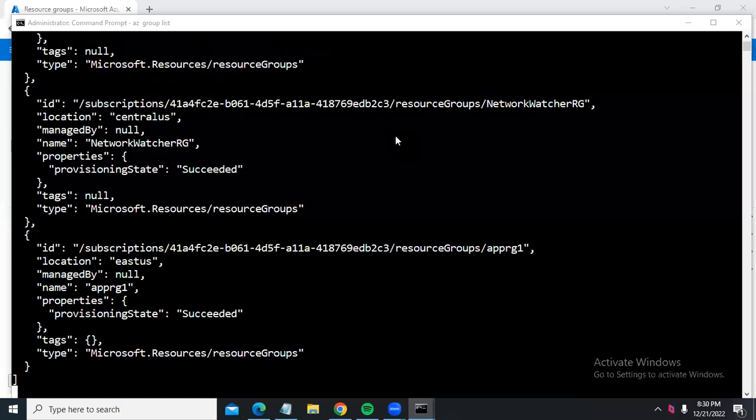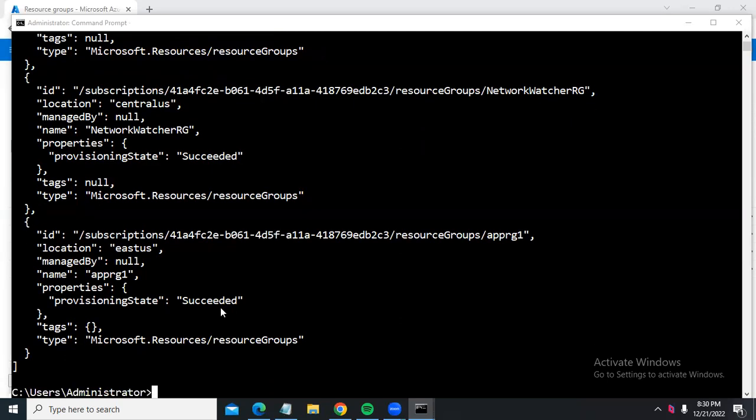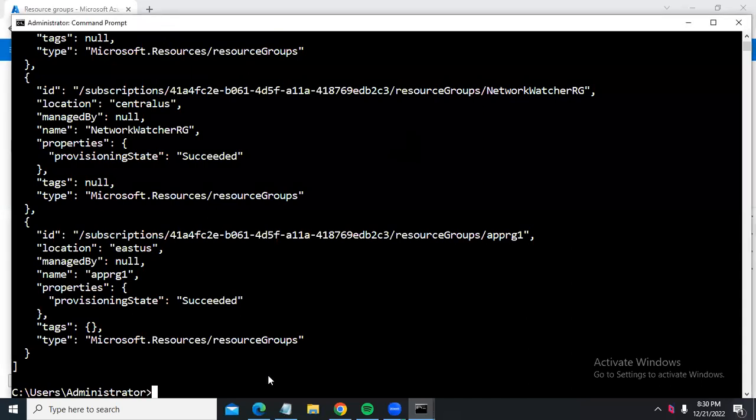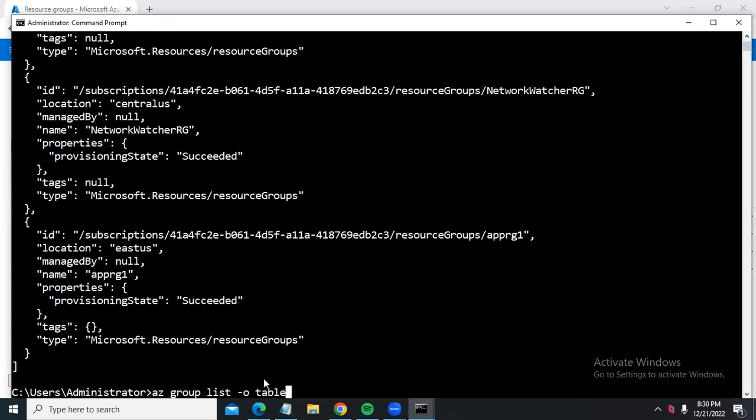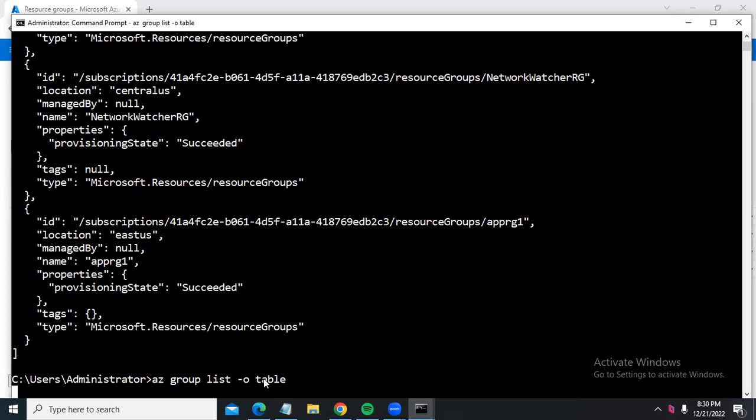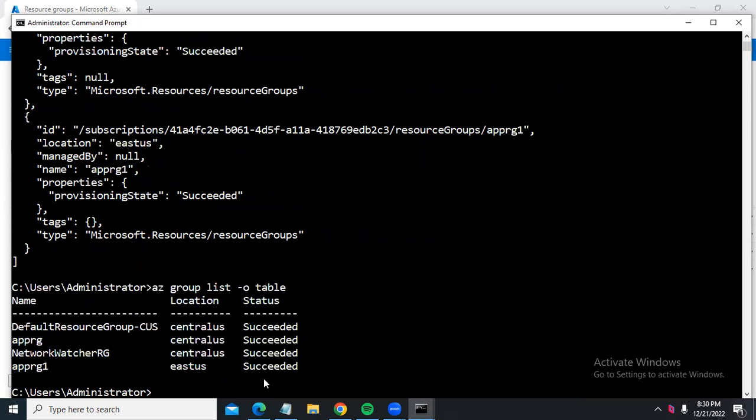Are you seeing some things displaying over here? This is completely in JSON format. If you want to display the same thing in tabular format, we have to execute a command called az group list -o. The o means output; I want to display the output in tabular format. Are you seeing it? Totally there are 4 resource groups: default resource group, app RG, network watcher, app RG1.